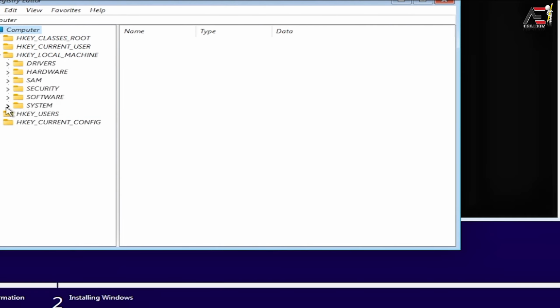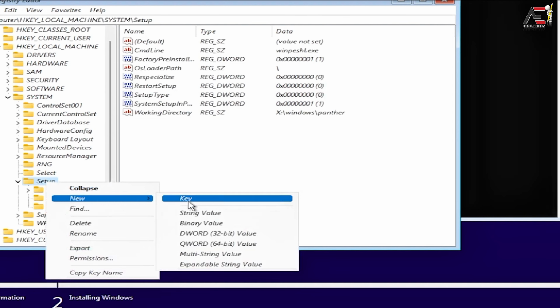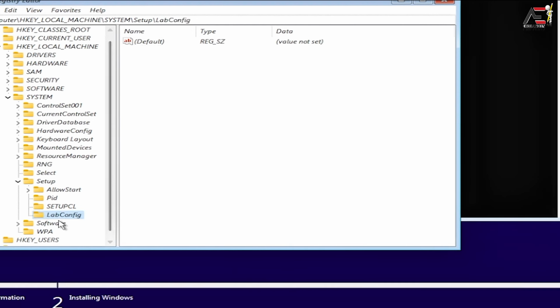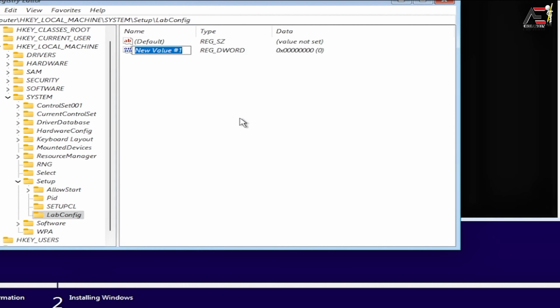So you open HKEY_LOCAL_MACHINE, you open Setup, you create a new key, and be sure that what I am typing is the same thing you type there with the same capitalization. If capital letter, it has to be capital letter. If small letter, it has to be small letter. So you create a folder called LabConfig. And I repeat, that LabConfig has to be capital and small, just like it is there.